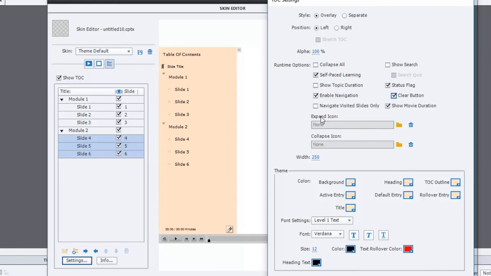There's a default expand and collapse icon built into Adobe Captivate, but you can replace that with an icon of your own choosing by selecting it from this little folder icon here and here. The default icon is 16 pixels by 16 pixels. You cannot have a customized icon that is wider than 16 pixels, but you can have an icon that's taller than 16 pixels. Also, you can set the width of your table of contents. The default is 250, but you can drag this over and make it up to 500 pixels wide.